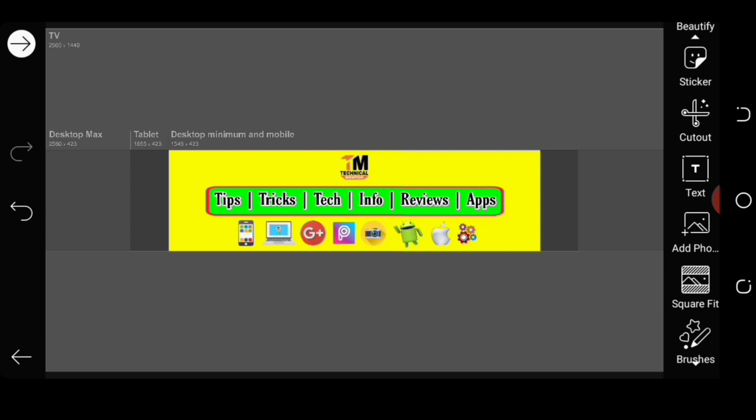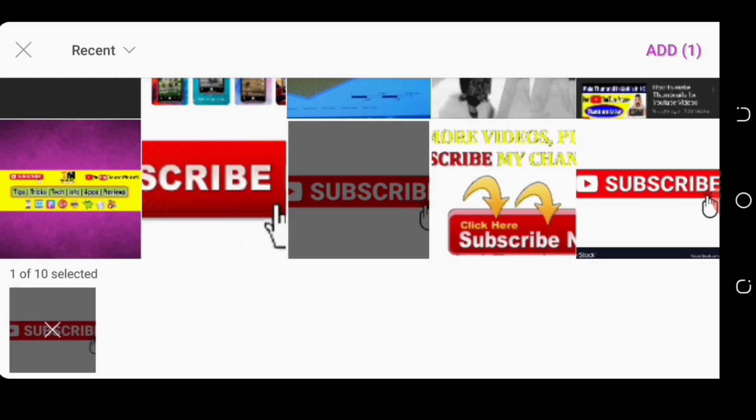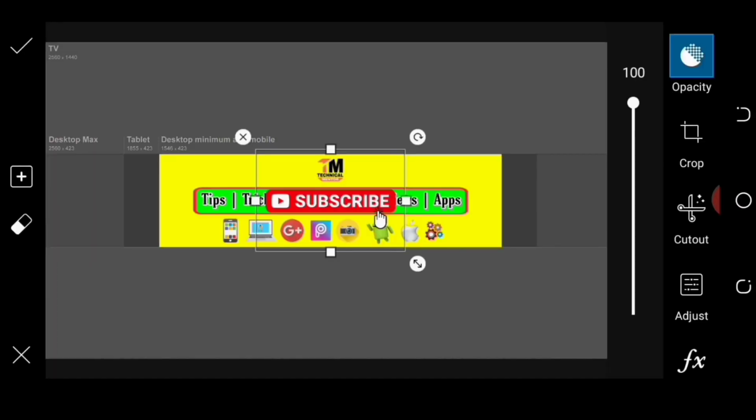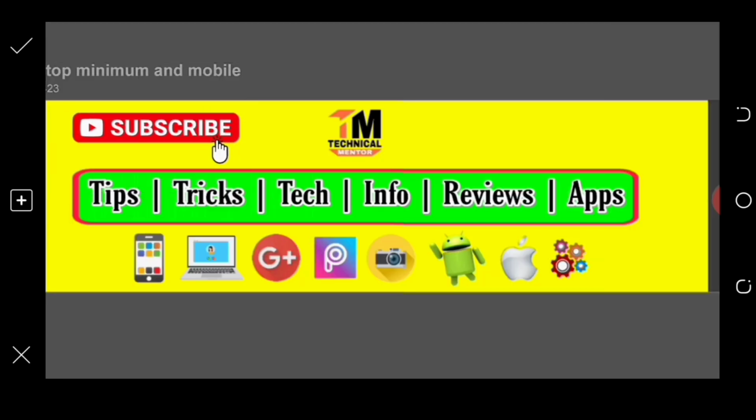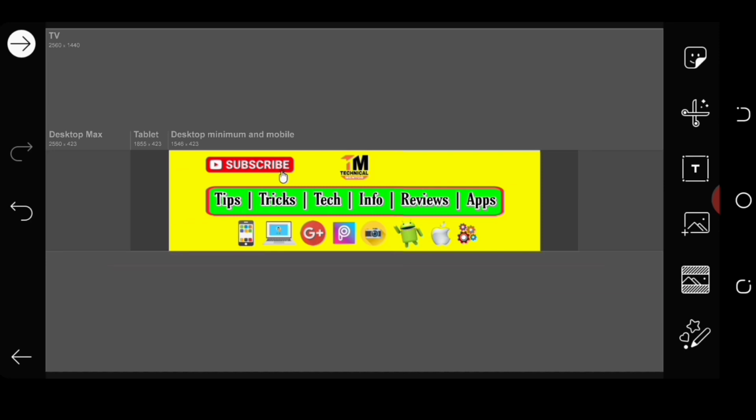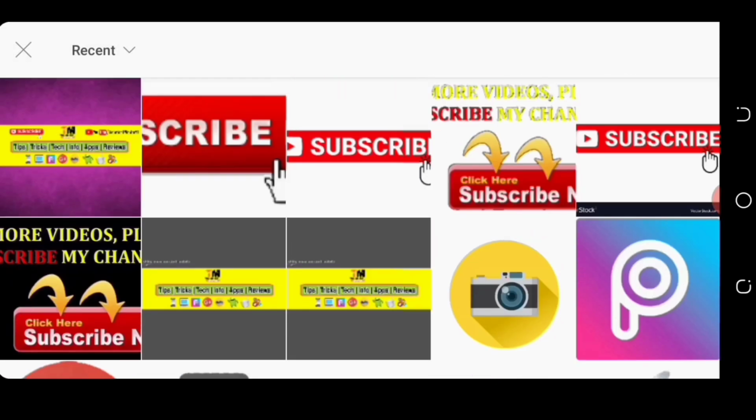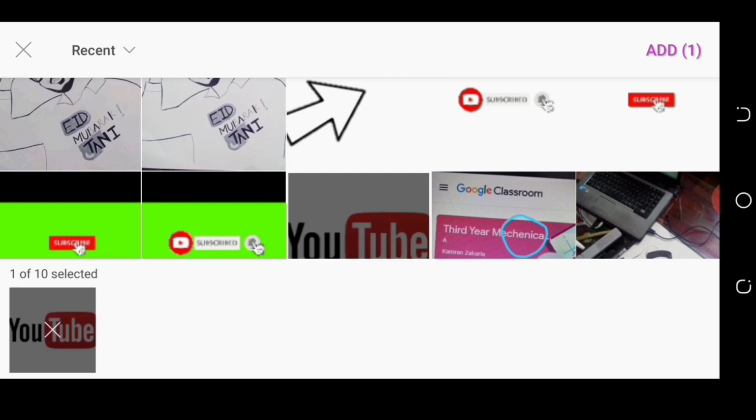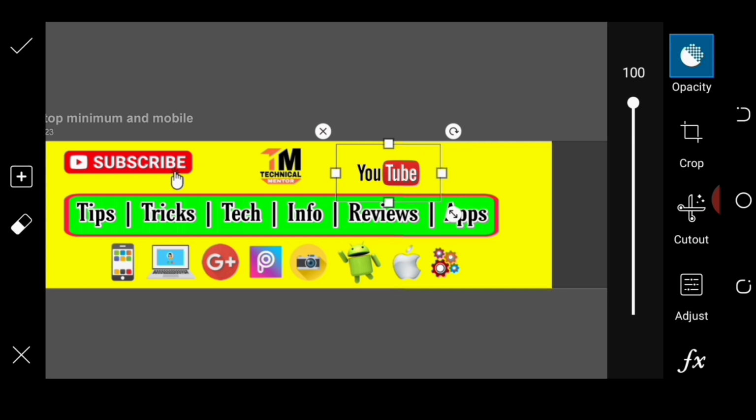Okay, and now I will again click on the photo, and I have downloaded a transparent subscribe button from Google. You also download it from Google. So I will adjust it here. Okay, so when I'm done with it, I will click here, and now I will again click on the photo, and I have downloaded a YouTube transparent logo from Google as well. So I will pick it and I will adjust it here.